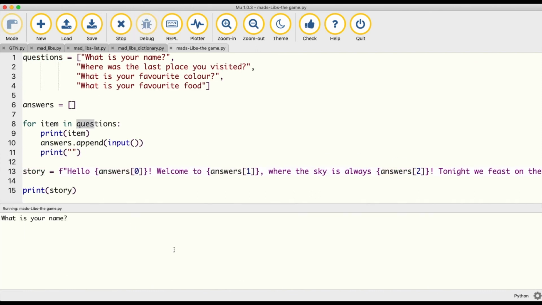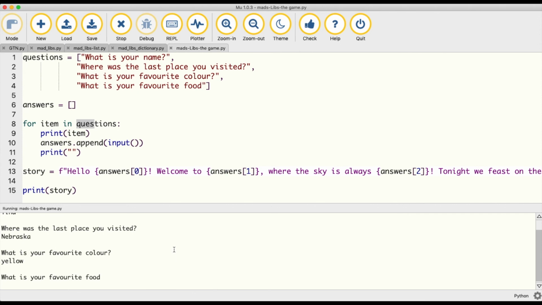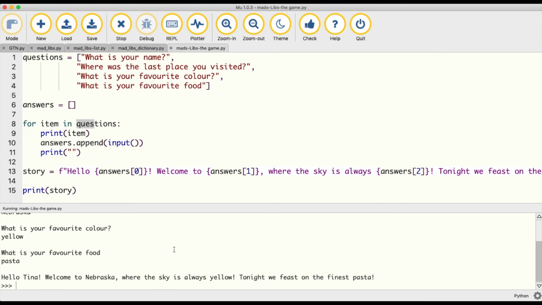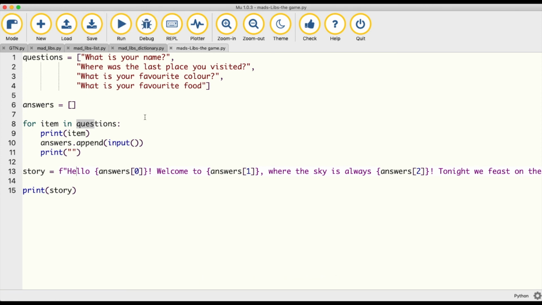What is your name? Tina. Where was the last place you visited? Nebraska. What is your favorite color? Yellow. What's your favorite food? Pasta. Hello, Tina. Welcome to Nebraska, where the sky is always yellow. Tonight we feast on the finest pasta. Pretty good. Pretty good. And so I hope you take this as an opportunity to create your own stories.